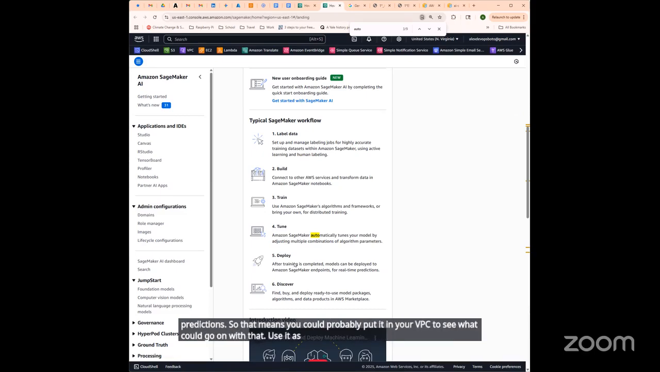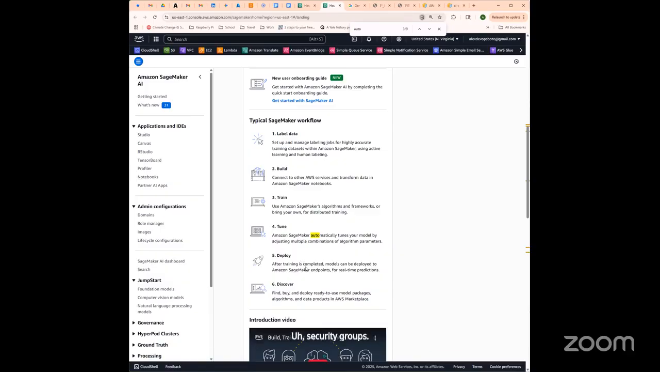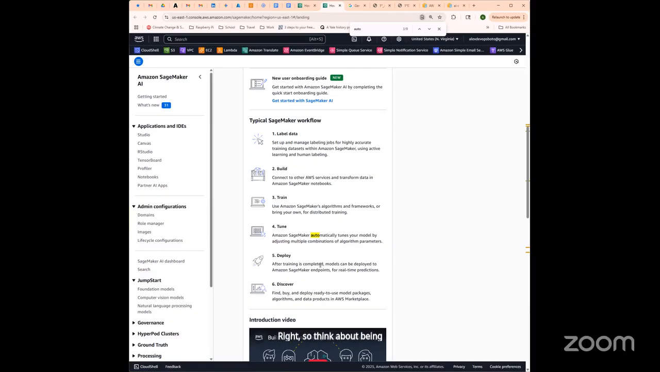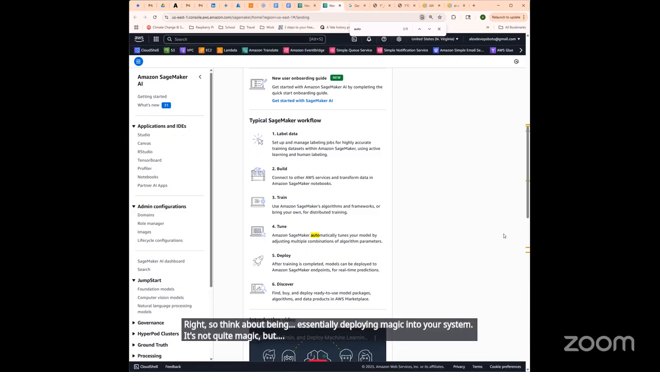So that means you could probably put it in your VPC to see what could go on with that. Use it as a tool to scan your network, scan your security groups, whatever you actually need, right? Scan your logs to see what's going on there, to look for certain things, and you can train it to only deliver to certain places or certain endpoints, right? So think about essentially deploying magic into your system. It's not quite magic, but it's a lot more adaptable, right?